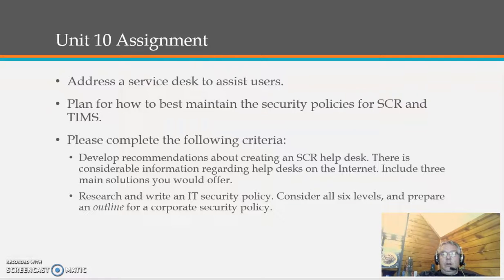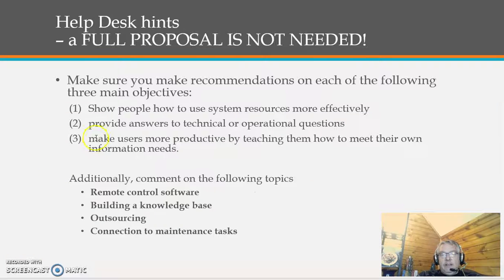Think about what is needed for the service desk. Think about what is needed for security policies for SCR and TIMS and those recommendations. Now, for the help desk or service desk, make sure that you identify each of the following 3 main objectives of why one creates this.